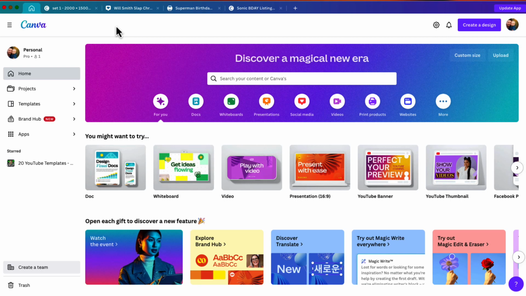So now we are inside of the graphic design software, and it is called Canva. This is actually the desktop app that I use on my Mac, but you don't have to use an app. It's just on their website. You're able to do everything, so you don't actually have to download anything, which is pretty awesome.